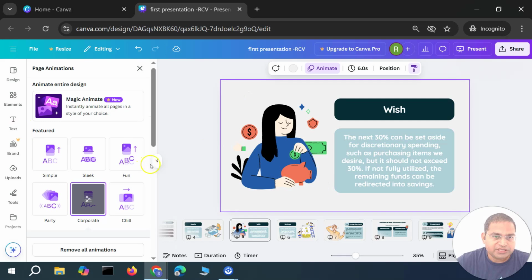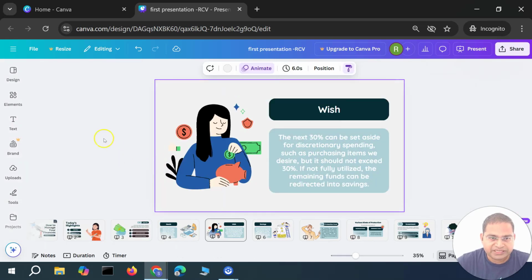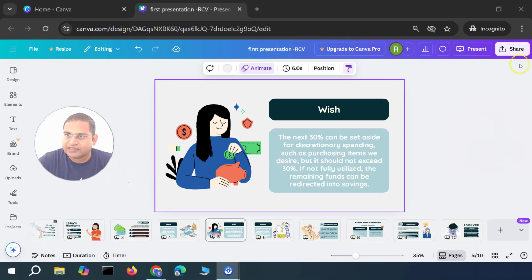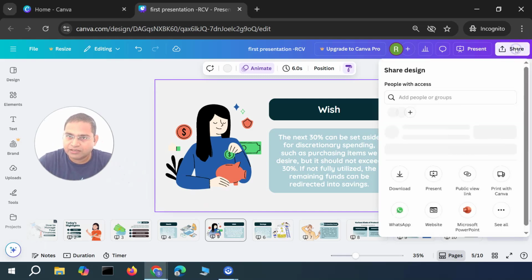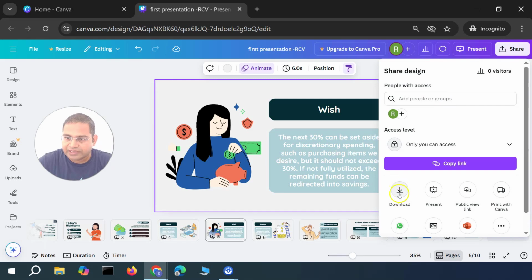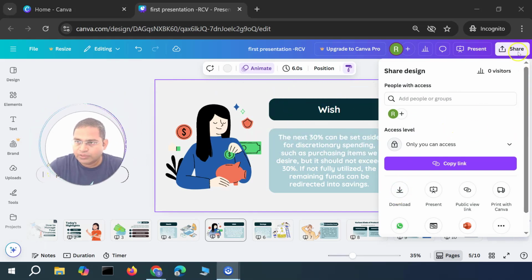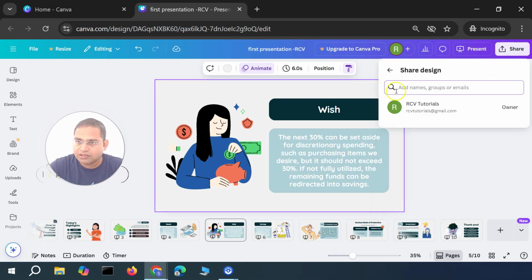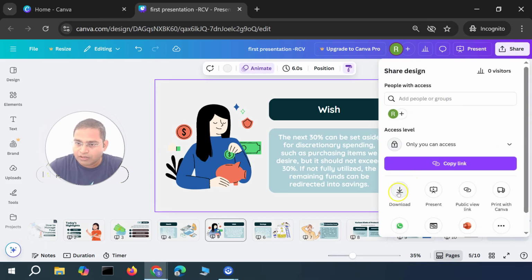Okay, so this is basically around the presentation design within Canva, and this is all free. So basically once you are done with the designing, you can then go ahead and share, right? So I can click on share and then download these, right? So let me move the video here. So you'll see once I click on share, I can add the email of the person whom I want to share with, or I can simply download, or get a public view link.